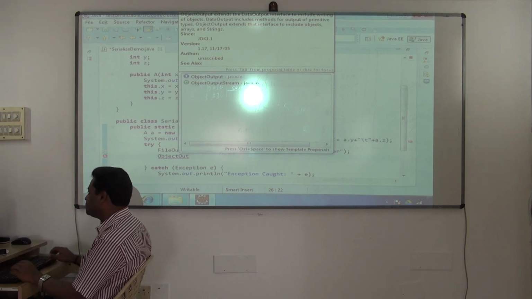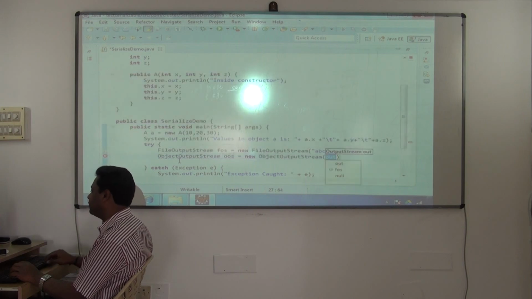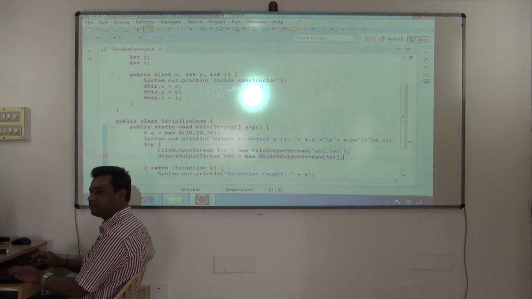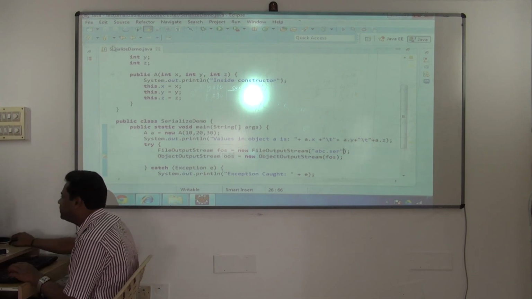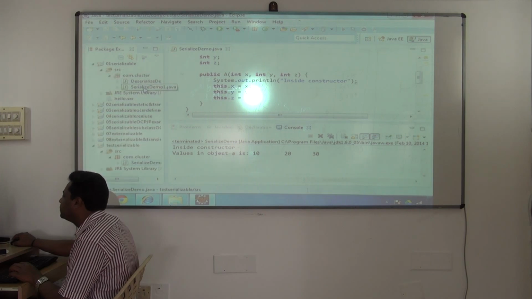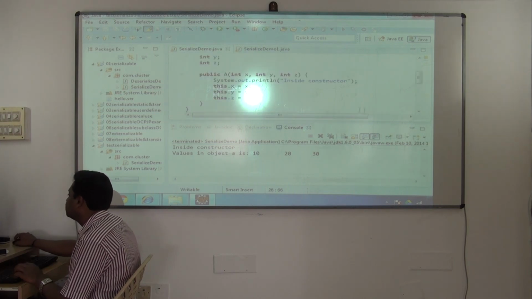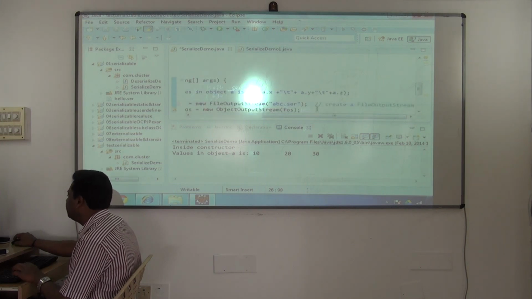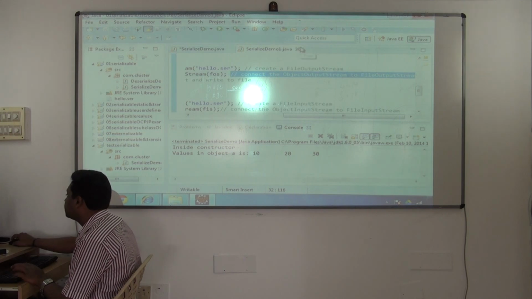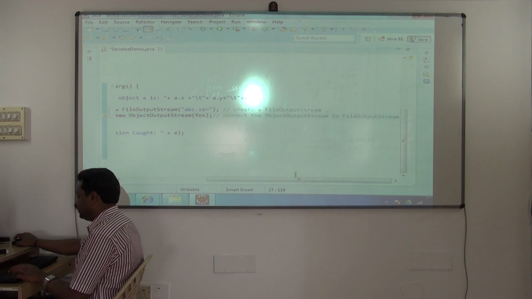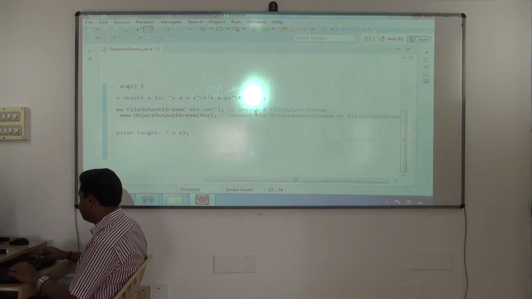All I'll do is ObjectOutputStream, with some variable name, OOS is equal to new ObjectOutputStream. You have to give an argument now. What will I give? FOS. Done. So I'm chaining the ObjectOutputStream to this one. Here, I'll write some comments, which I'll take from the program I already have: create a file output stream, connect. See, I created a file output stream. Then I connect the object output stream to the file output stream. So after doing this, everything is ready.